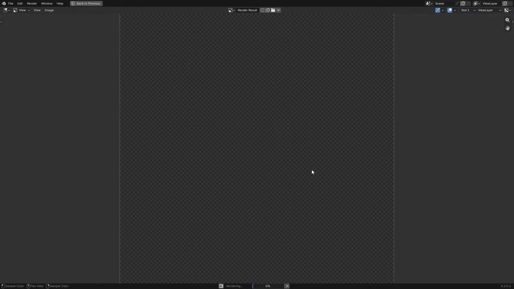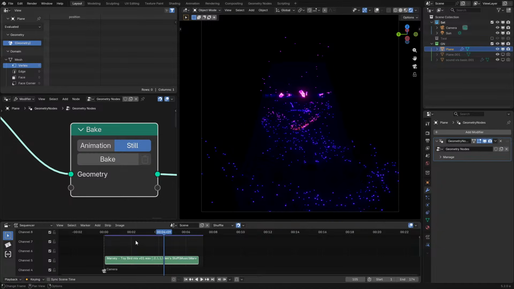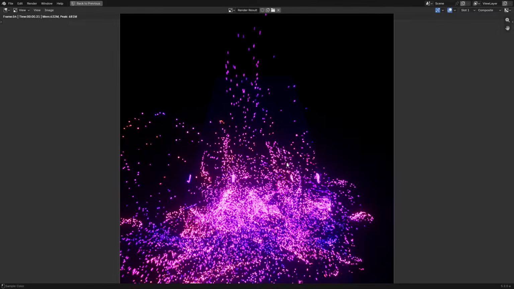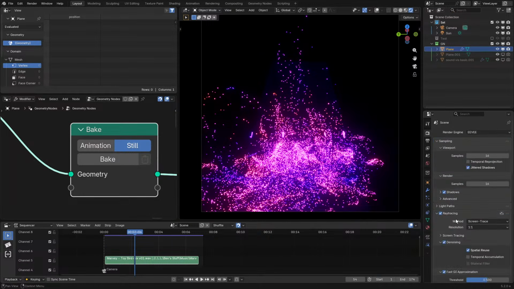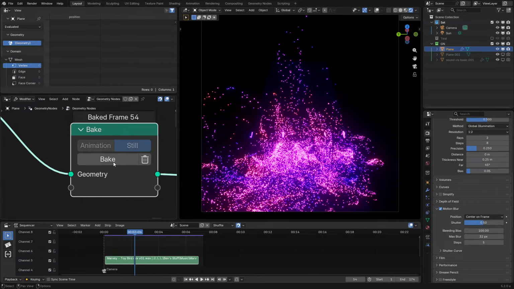That's all. Let's render that. What's with the U, by the way? Uh-oh. Why is the motion blur not appearing? Nope. Animation. Let's go and bake that real quick.